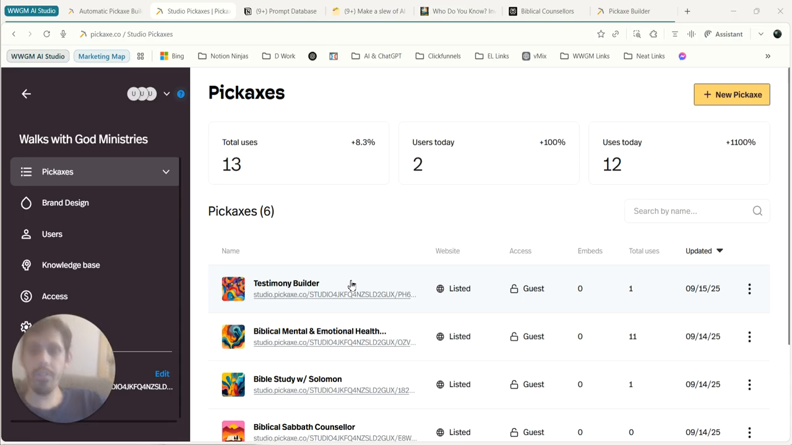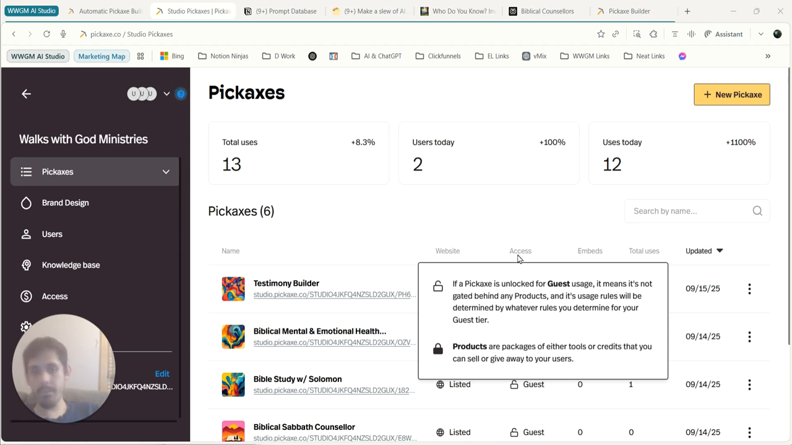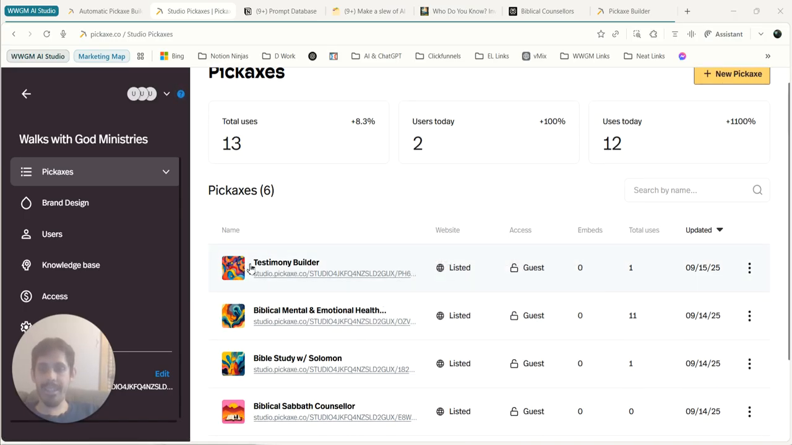If you're ever unsure of what something means or how it works, you can just hover your mouse over it, like website. It'll tell you the difference between listed and unlisted, what it means for guests, and show you those things. So that's convenient. You can hit new pickaxe here to create one, but I want to edit this. There's a few ways I can do it.